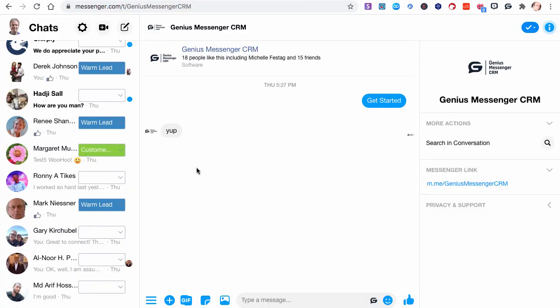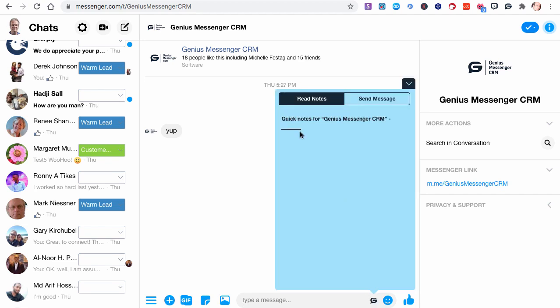All right. Let's go back to here. So down here, we can type a message to someone. And this little G icon for Genius Messenger CRM, if we click that, we can see notes for that contact. Now we're in the, I apologize for that. We are in the Genius Messenger CRM section here, and I don't have any notes for that person. This is not a person, it's a page, but we don't have any notes for that person, so there aren't any quick notes here.